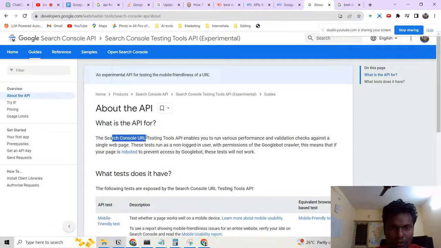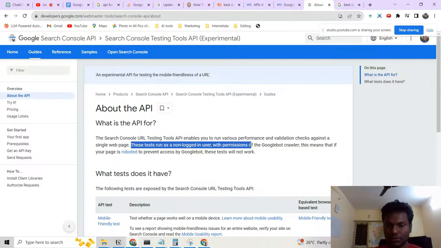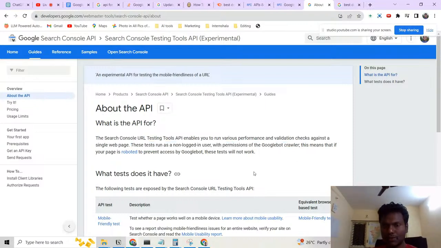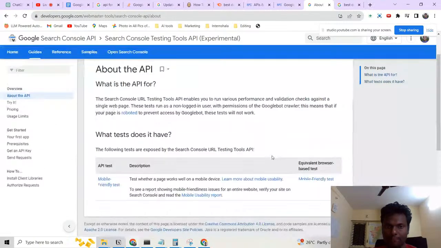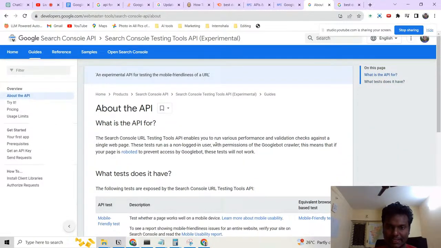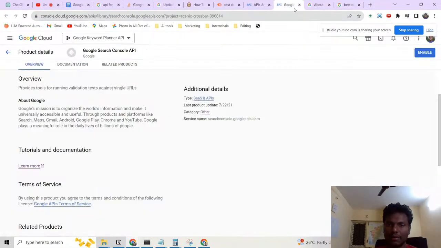The Search Console URL testing tools API enables you to run various performance and validation tests against a single web page. These tests run as a non-logged in user with permission for Googlebot crawler. This means that if your page is reported to prevent access to Google, this is not allowed. Okay. But what test? Performance and validation checks against a single web page. But I don't want to do that. So let's come back.